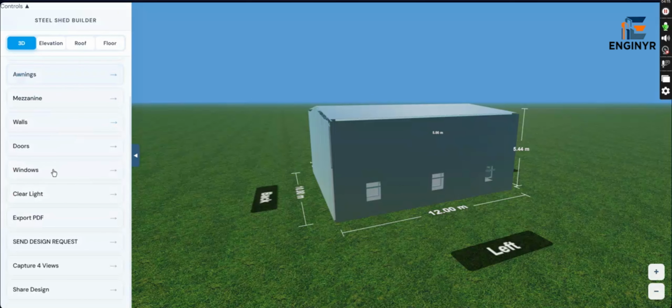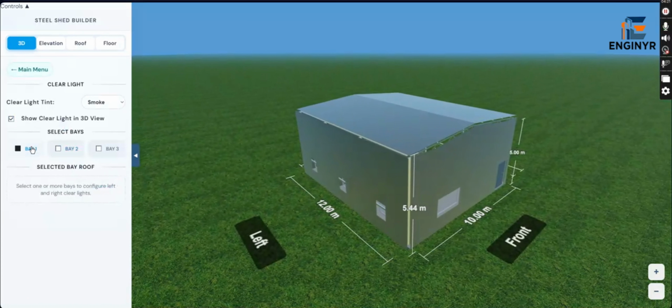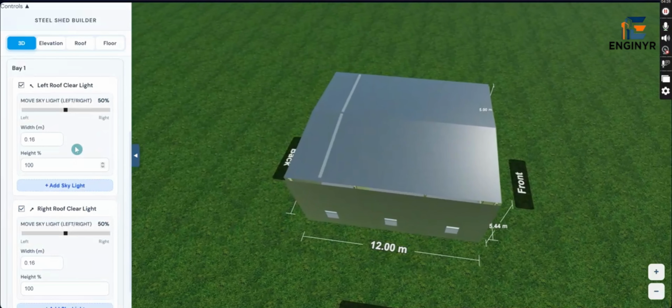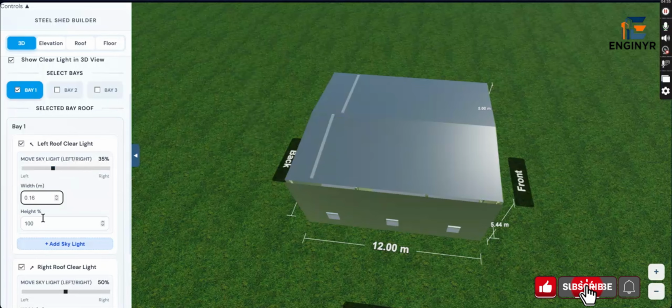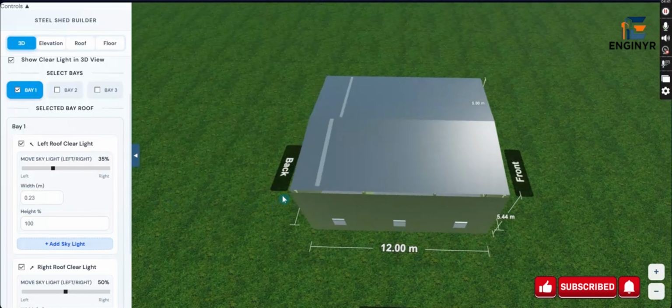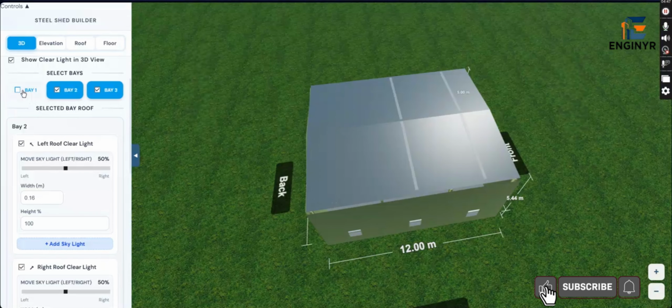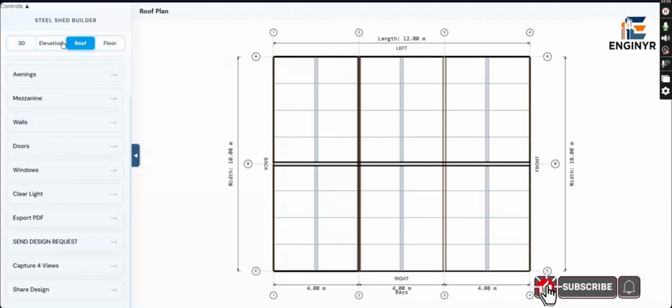Okay, let's go to the next option. There's an option of clear light. Just click on the bay where you want the clear light to be, and you can have it. You can move the light to the left and to the right side. It's up to you. You can change the width by using this option, and that's it. If you want to reset, then just click on it again. It will reset. It will appear on the roof plan also.